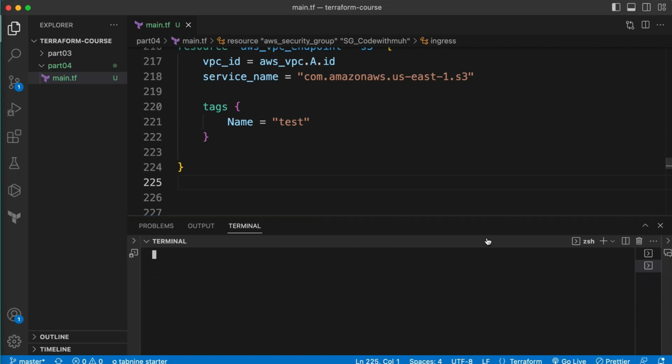Okay, we have to just move to our folder. My folder name is part 4. I will just move to this folder 04. So here we need to first of all do initialization.